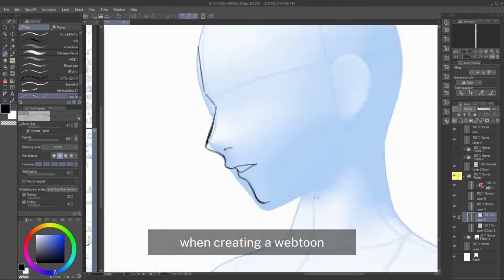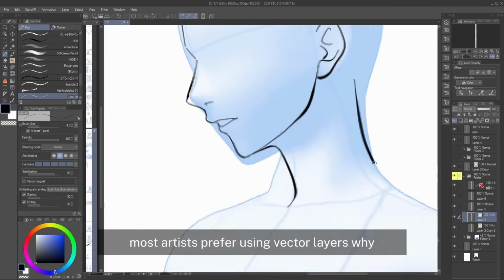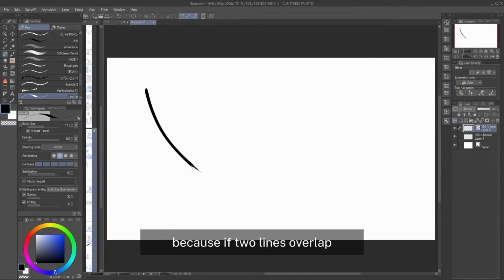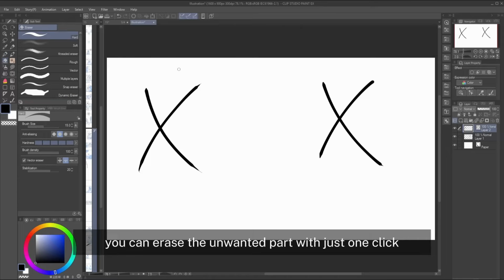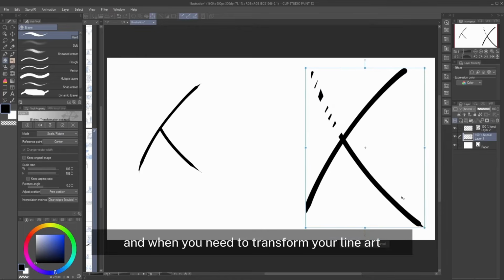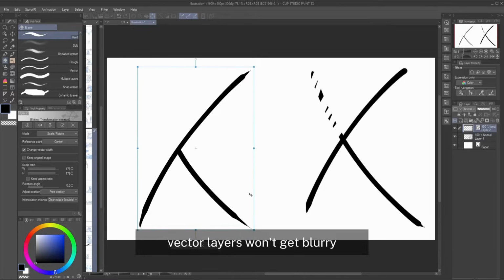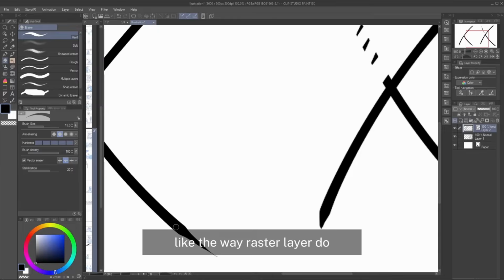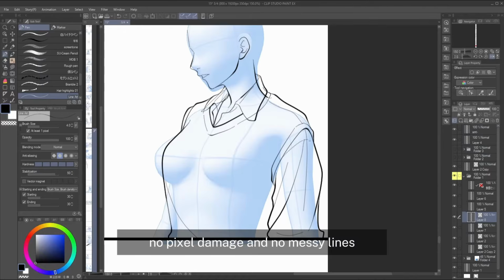When creating a webtoon, most artists prefer using vector layers. Why? Because if two lines overlap, you can erase the unwanted part with just one click. And when you need to transform your line art, vector layers won't get blurry like the way raster layers do. No pixel damage and no messy lines.